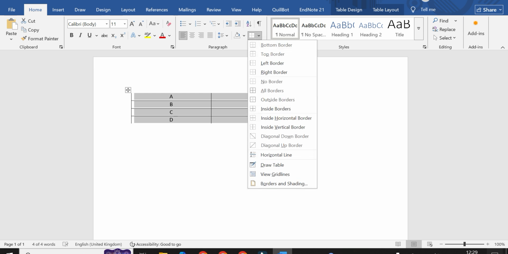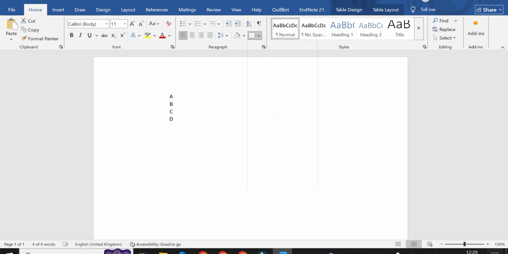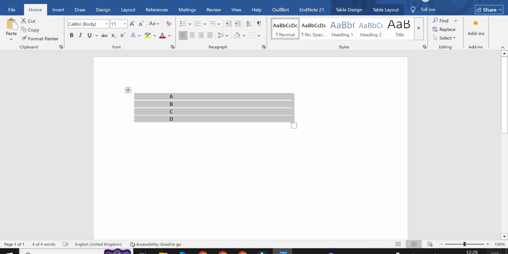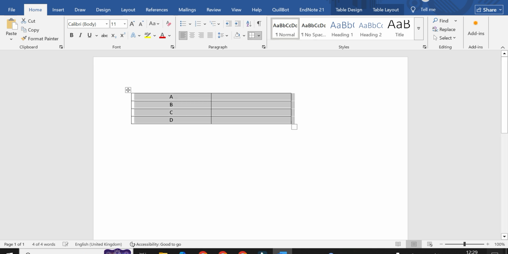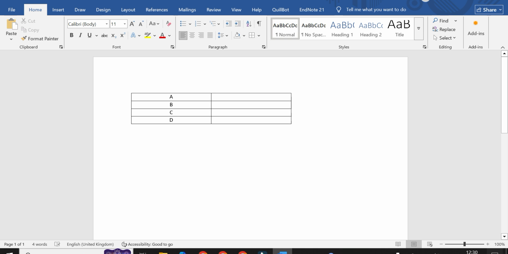But if I want to remove all the borders, I will click here, No Borders, so all the lines will disappear. And again, if you want to add borders to your table, you can go here and choose All Borders. So in this way you can insert a table into your Word document.